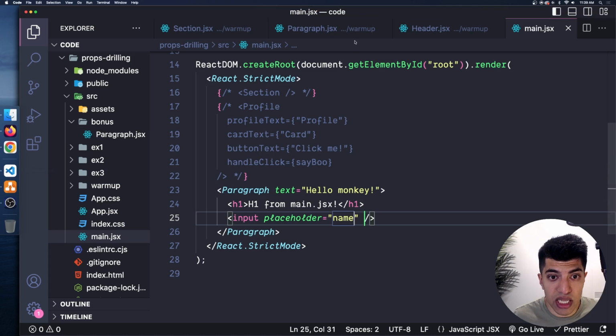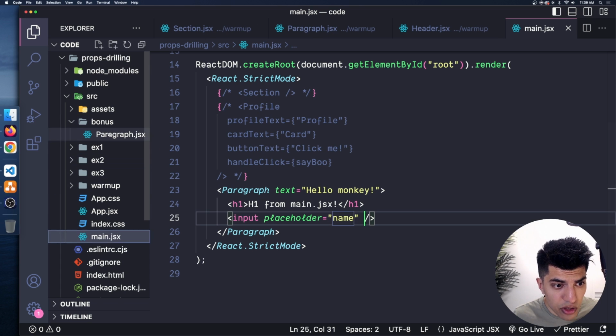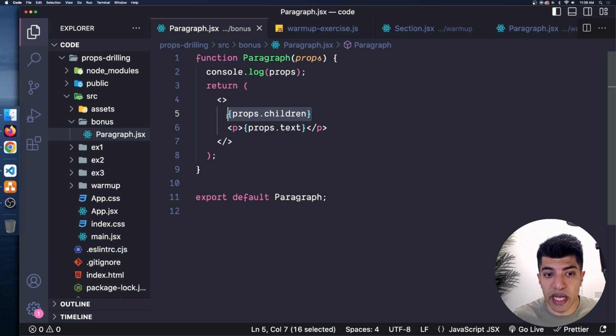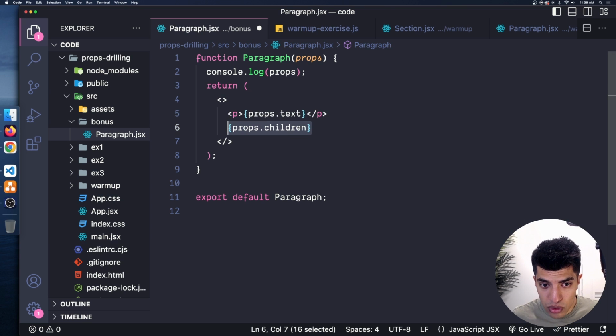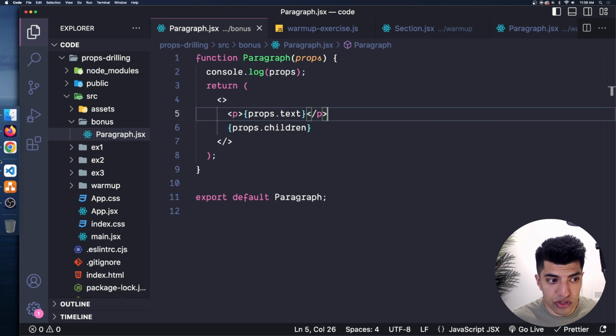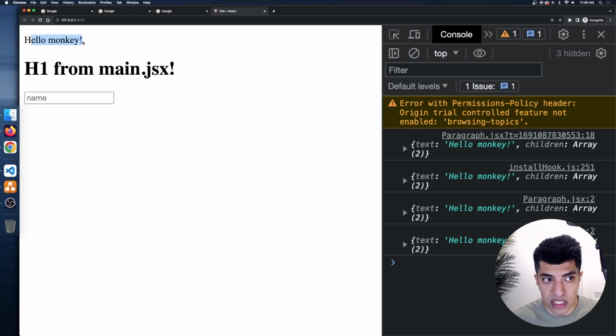Because we are telling it to render all of the children. If I go back to paragraph, above the p tag inside of this paragraph component, and I put this below, that's going to have the p tag up at the top, and then all the children are going to render after. If I switch over here, what we'll see is the p tag is up top, and then all the children are going to render after.